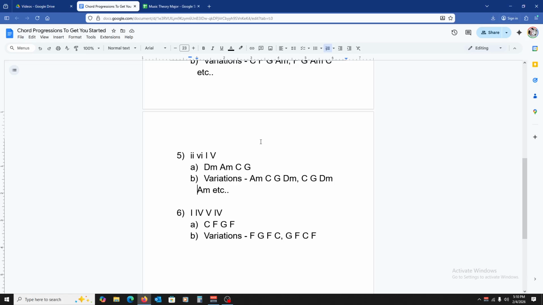Okay, and because it has 2 minors in it, it's going to have a bit more of a melancholy or sadder vibe, right? The more minors you add to a chord progression, the sadder it's going to sound. The more majors in the chord progression, the happier it's going to sound. And then we can use the variations as well.